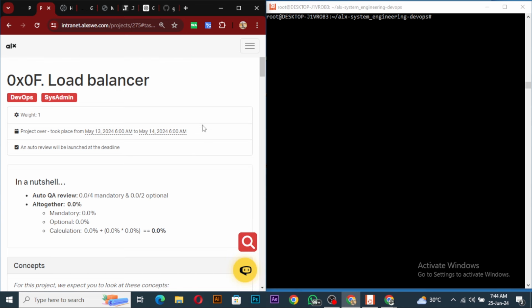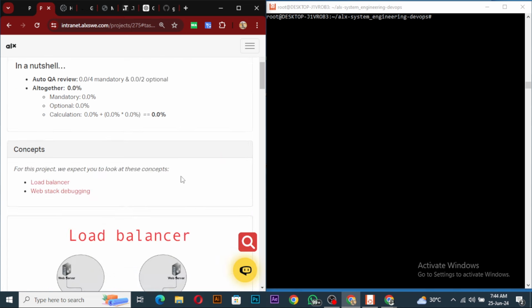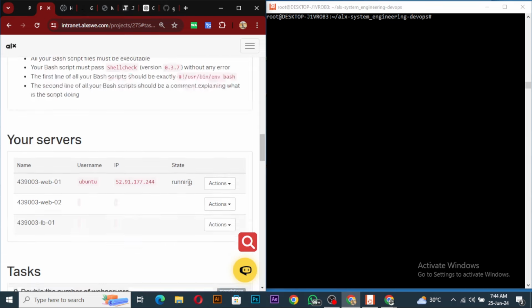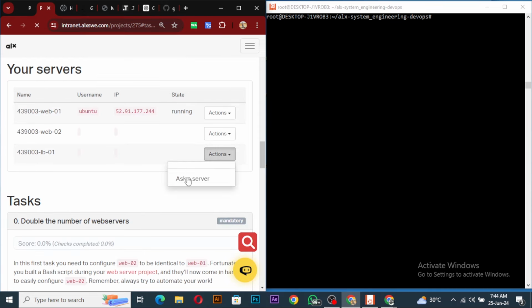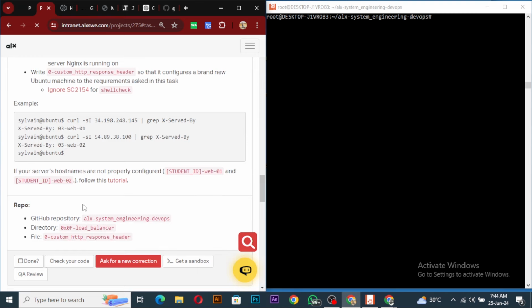Hi guys, so today we'll be doing the load balancer task, and the first thing is that we're going to ask for new servers. So you ask for a server and ask for another server, and then we go to the task.